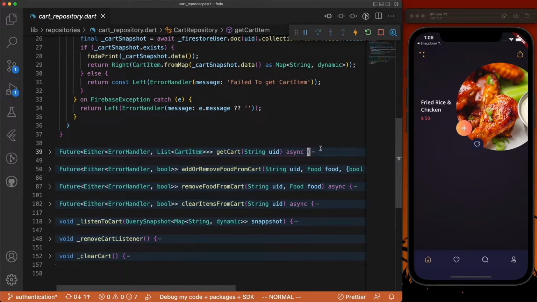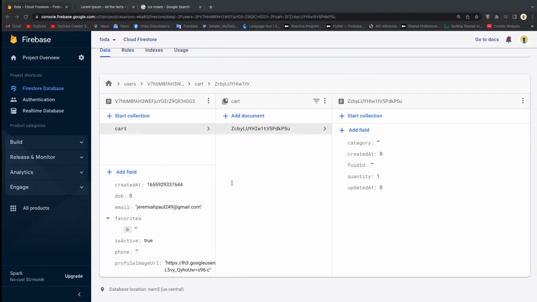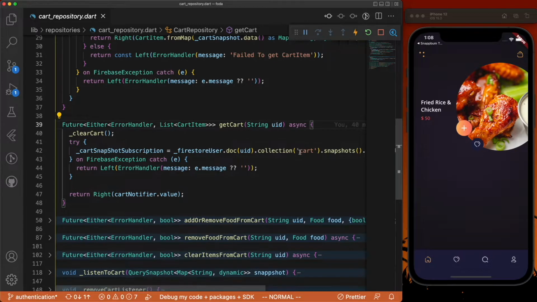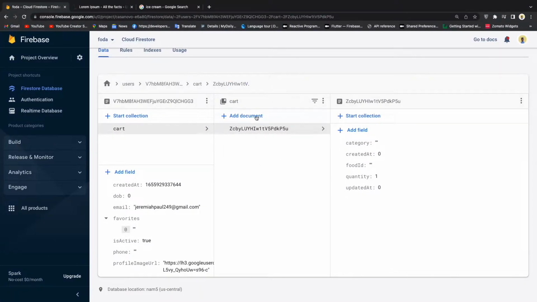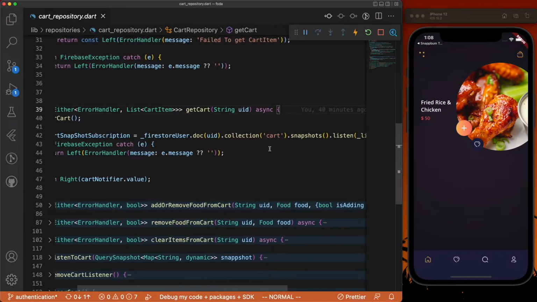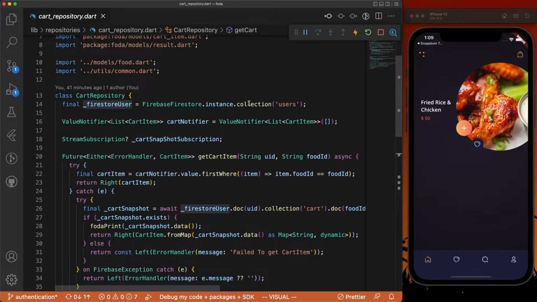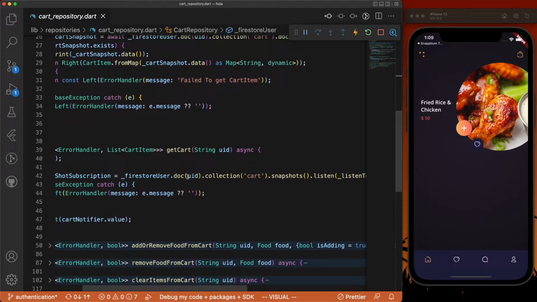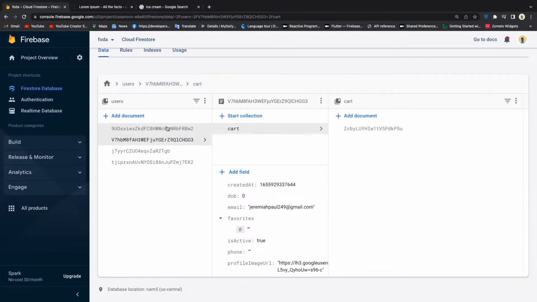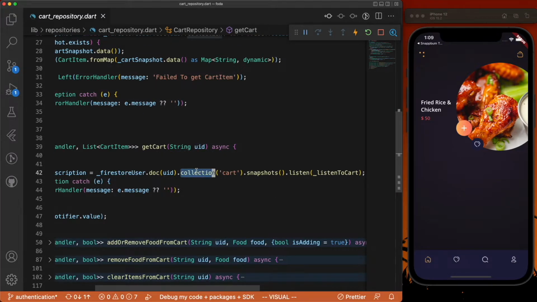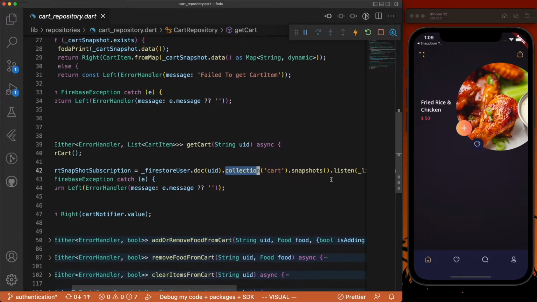So the next one we have here is get cart. So what the get cart does, it gets the entire cart. If there's 50 items here or 10 items in this document, it's going to get everything. And when it gets it, it doesn't just get it once, it listens to it. So that's why we have the snapshot here. We go Firestore instance collection users, and we go down to the doc ID, which is the user ID. We pass in that, which is the current user, and we go to collection carts and the snapshots and listen to that.